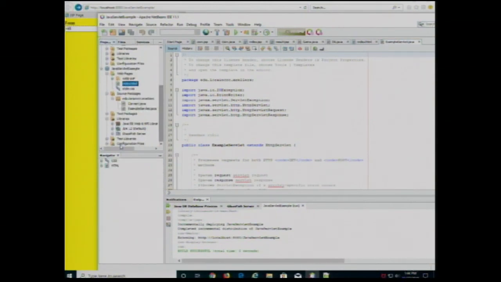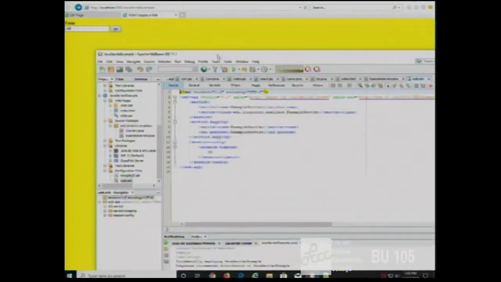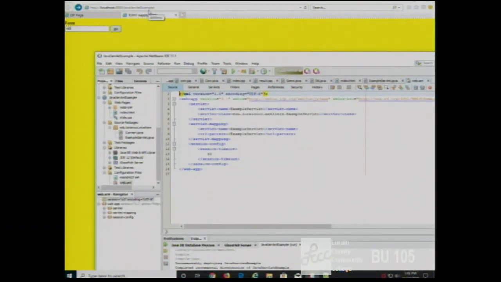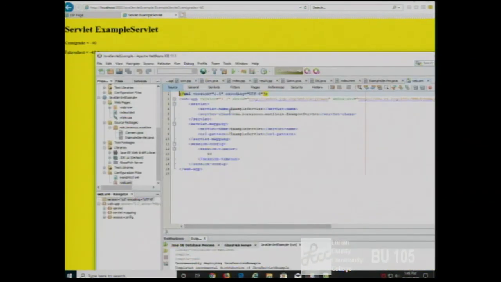Now, if we look at one of our configuration files, we have this web.xml file. This is what connects the name of the servlet with the class that handles that servlet. So we're calling the servlet example servlet up there. This XML file says, hey, when they refer to example servlet, they're really talking about this class. So that's what connects the name of the servlet to the Java class that runs it.